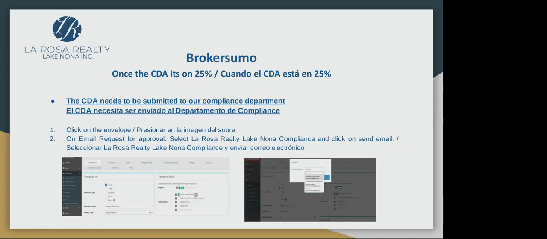Perfect. ¿Alguna pregunta? Do we have to create something separate in broker sumo, or just that loop? No. This is the CDA that is in broker sumo. The CDA is broker sumo only? Yes. Okay. I'm going to show you, because this is more theory than practice. So I'm going to make a loop, and I'm going to submit it for review, and we'll do the same thing for broker sumo.